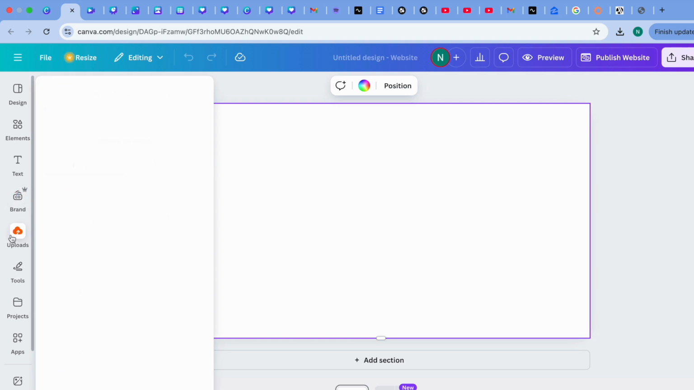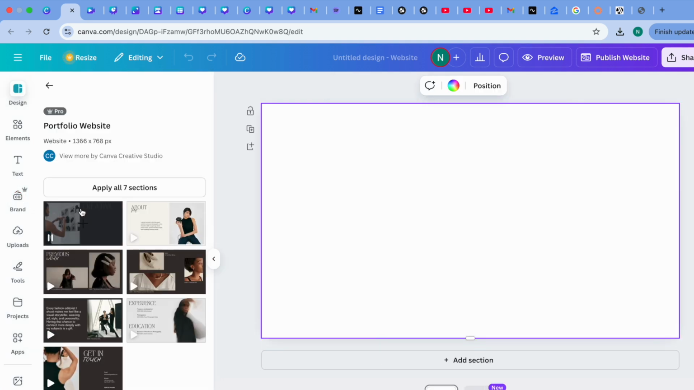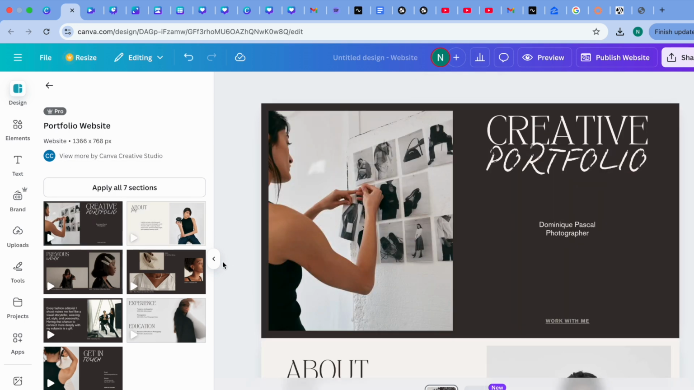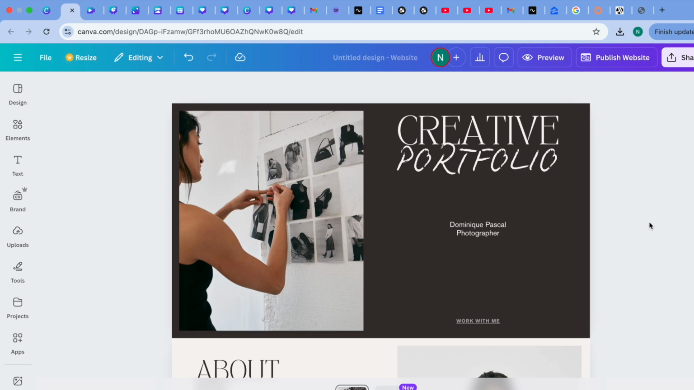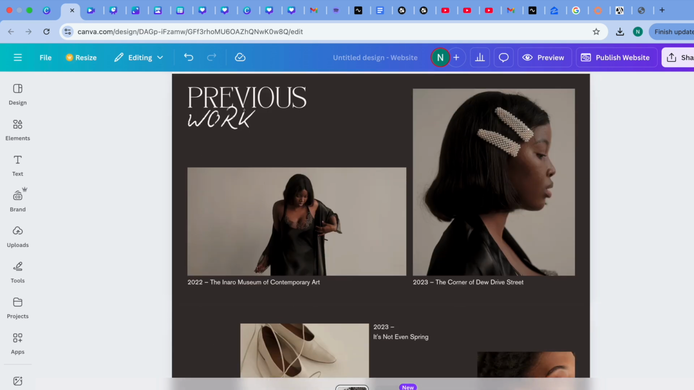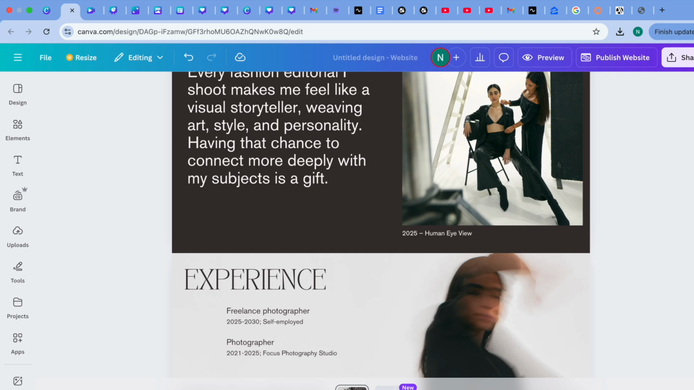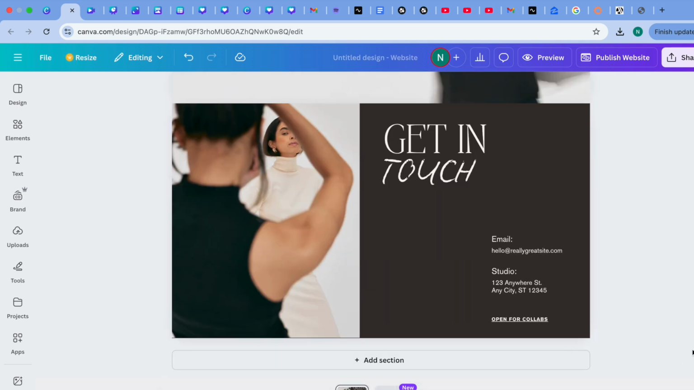So let's see what they have, the designs. Let's just click on one and see what they look like. Let's see what it looks like. So we just generated a quick website that you could use too. I actually like this. It's different. It's creative.